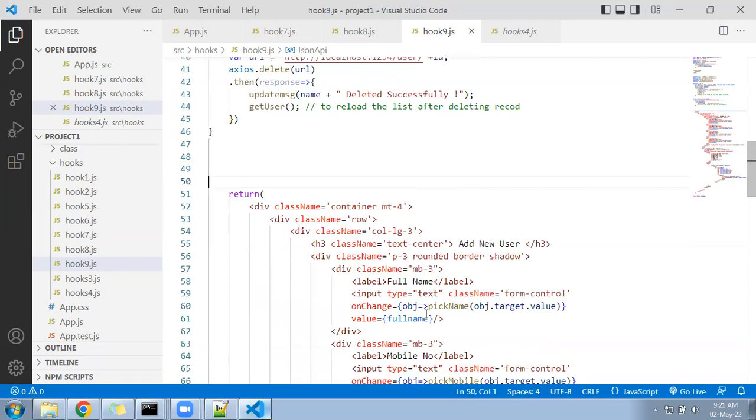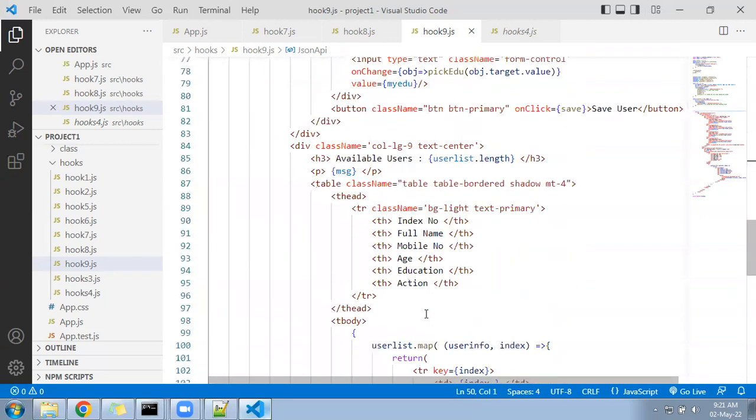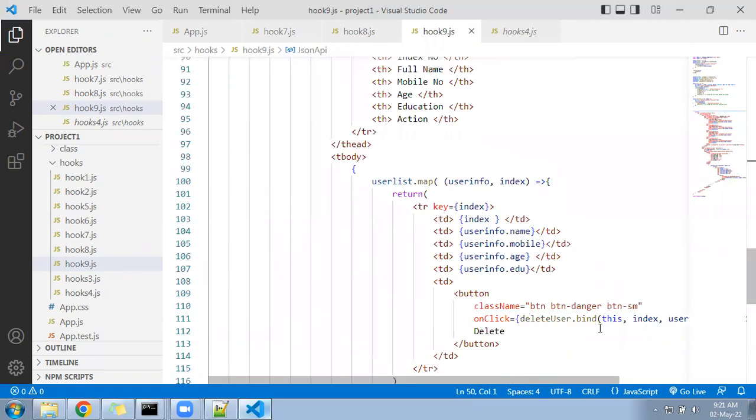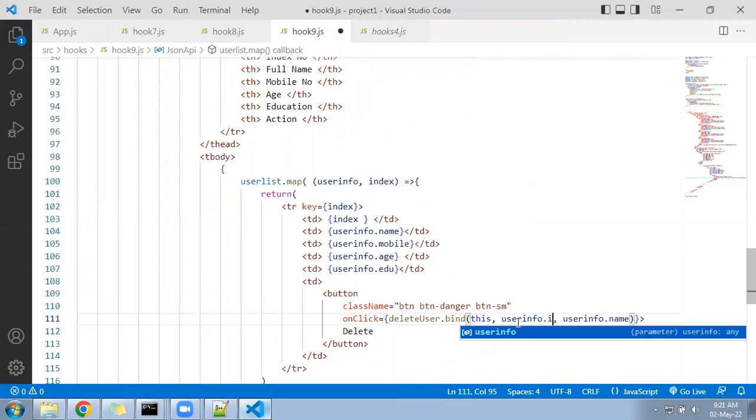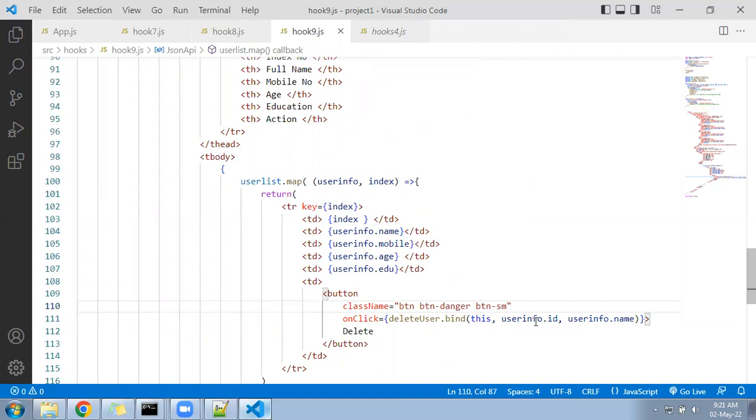Come down below, and in click we are sending index. In the delete button we are sending an index. We have to send user info.id. Then try whether it's happening or not. User info.id. Then try deleting.